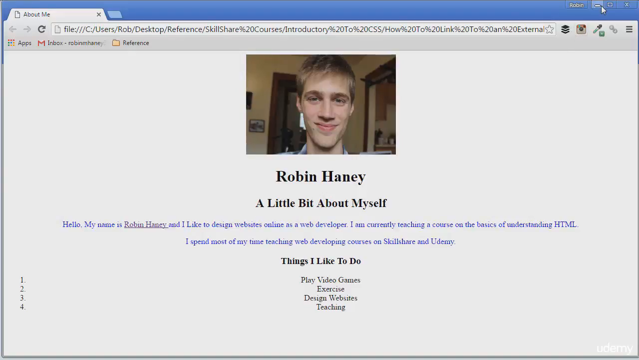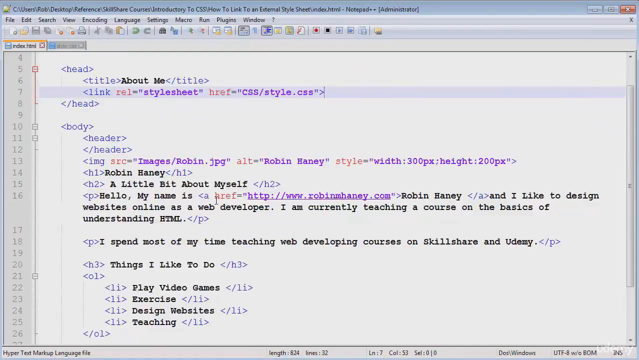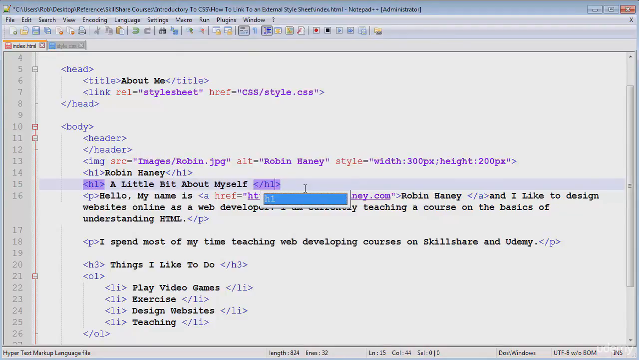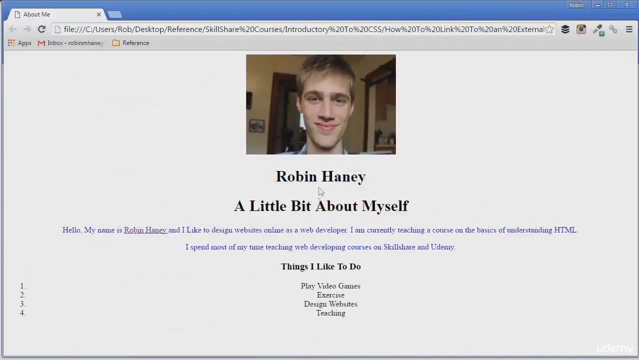Now, in order for this to work correctly, I'm going to have to change this H2 to be an H1, just to give you guys an example. Let's go down here, and I'm going to change the H2 to an H1. So now we have two H1 tags. And what I'm going to do is refresh the page here. So now they're both the same, and now let's say I want to style one different than the other.